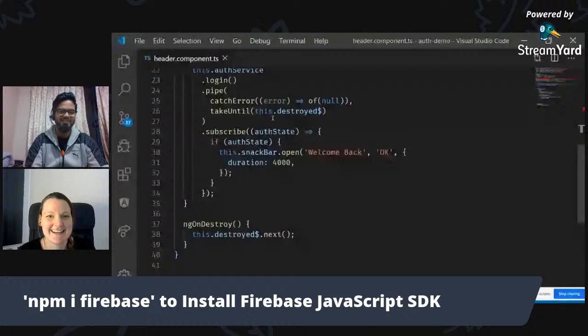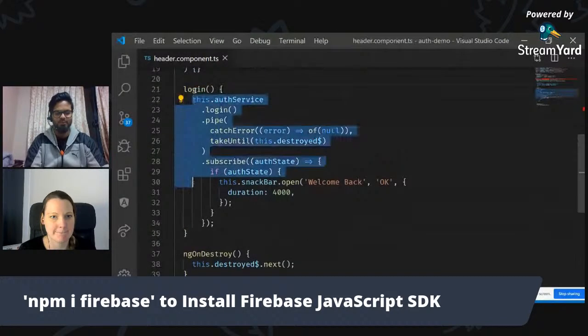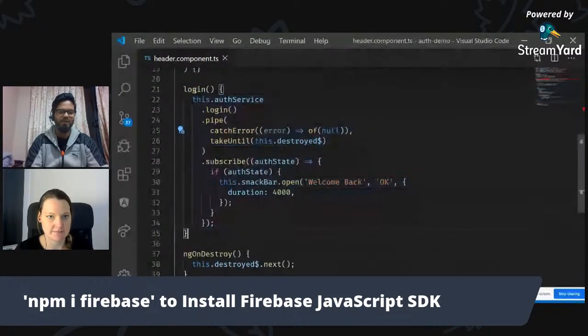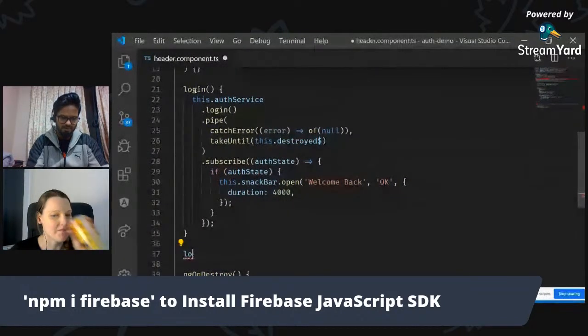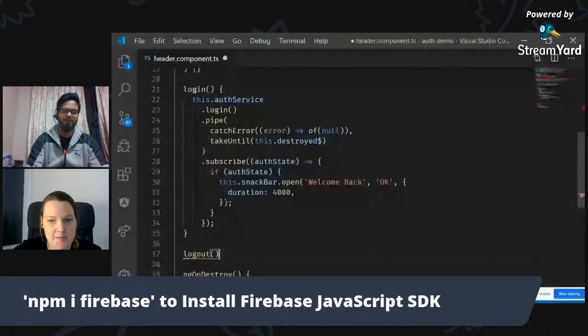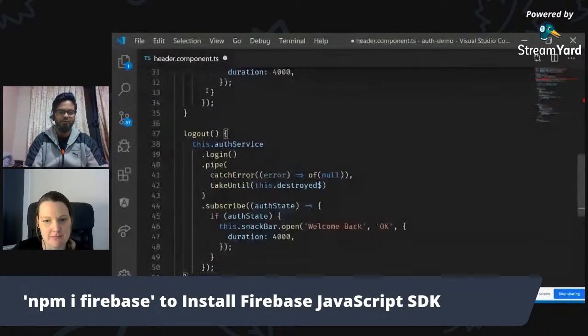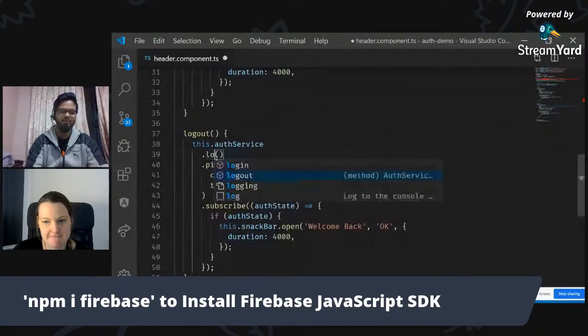I can actually just copy paste this whole thing and also do that for the logout, which we will eventually implement. So let's log out, and then instead of the login method, I'll just call the logout method.